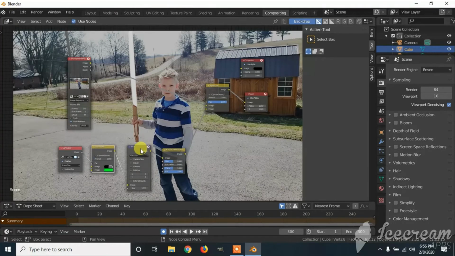Now you can click on the blur, click Shift D to duplicate, and place it right above it. Now we're going to connect the alpha over node for the color of our lightsaber into the input blur node for the image. Now you're going to change the X to something a lot higher, like 25, and enter. And the Y to 25 as well.